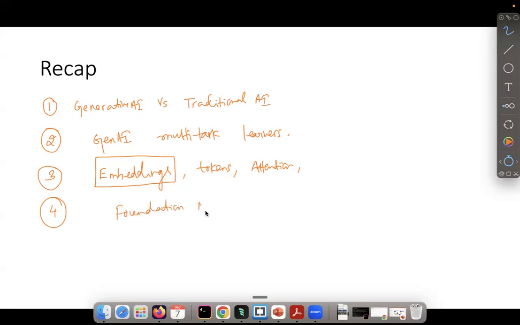A foundation model is something that is capable of doing multiple different tasks. And we looked at how these foundation models, for example your OpenAI GPT-4, your Anthropic Claude models, or your Llama model, which are open weight models, are actually built. We saw that they're built in multiple stages.